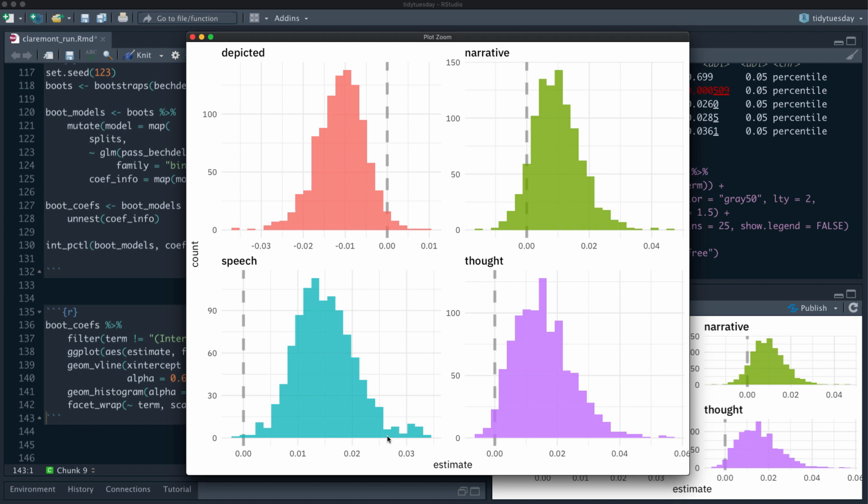I think it's good. And what else do we have here? Depicted is negative. So the more depictions of characters there are in an issue, the less likely there is to pass the Bechdel test. So issues that have just tons of characters in them are less likely to have two women talking to each other about someone who's not a man. So that's kind of interesting.